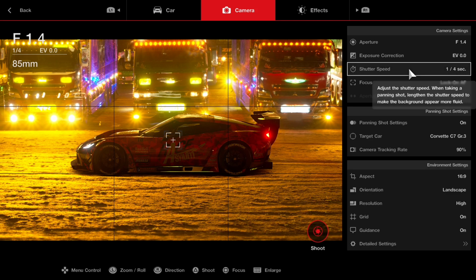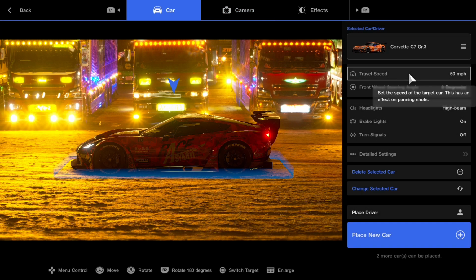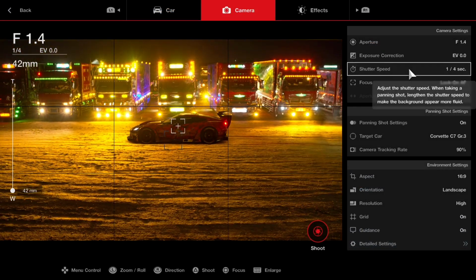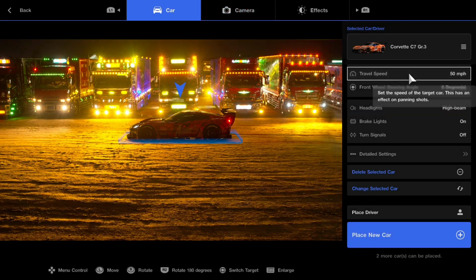You can do this with many of the Scapes scenes. Play about with the shutter speed, play about with the exposure, play about with the car travel speed. Once you've understood how to enable the travel speed, there are so many options available to you. And the travel speed is relative to the direction that the car is facing.